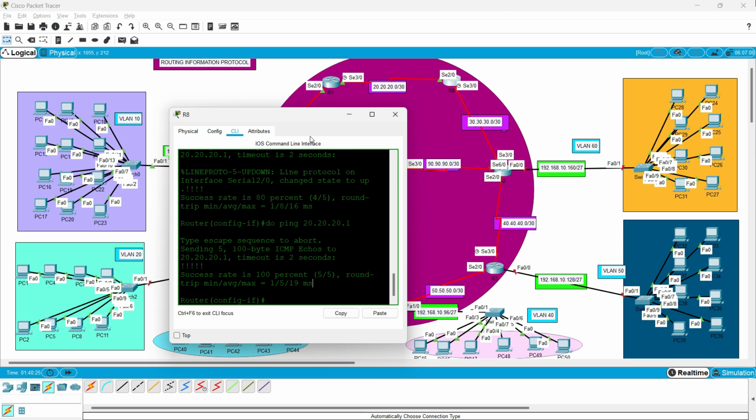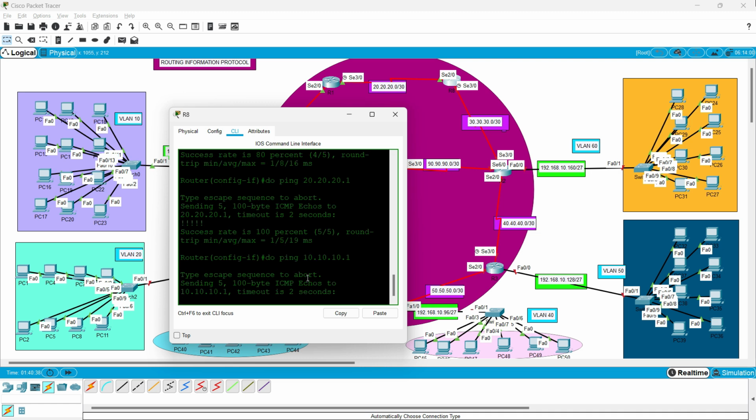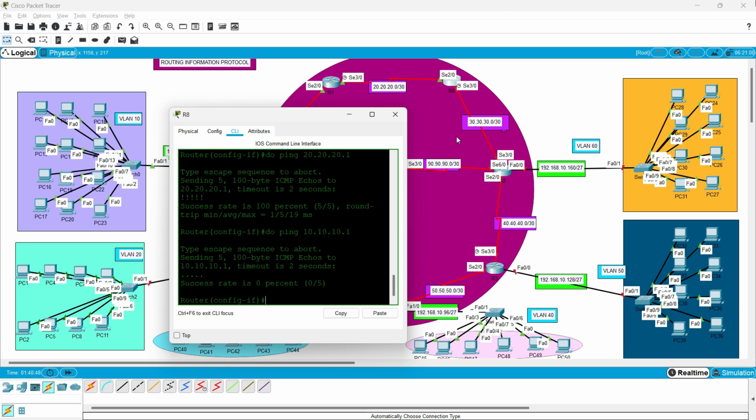So now let's try to see if we can ping 10.10.10.1. Do ping 10.10.10.1. Of course, I won't be able to ping it. The packet will be dropped because on the routing table of the router that I'm actually running the command from, there is no entry toward that destination, right? Which is why we need the dynamic routing protocol. In this case, we'll be using the routing information protocol.